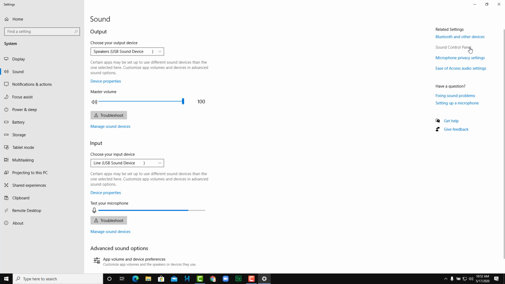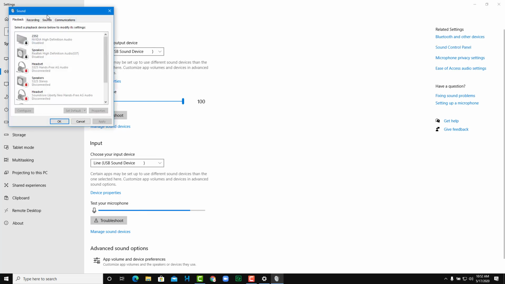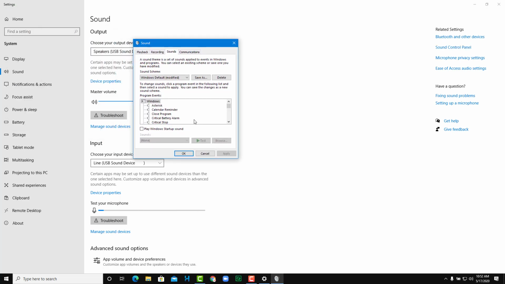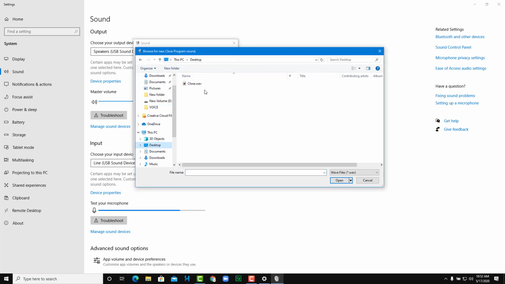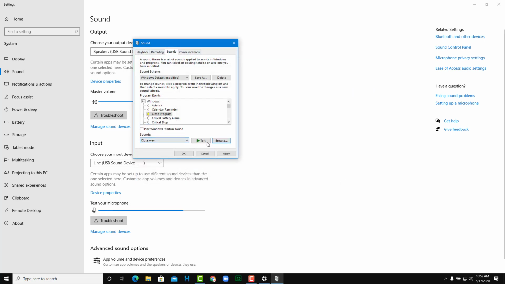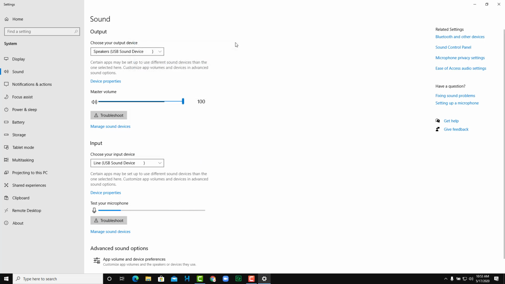Okay, so what you can also do is apply custom sounds to it. The only thing is they have to be in wave format. So I'm going to go to Close Program right here. I'm going to go to Browse and go to Desktop right over here, and here's close.wave right here. This is an external sound effect. So I'm just going to open that, and once I press it, let's test it. Test that out right here. Okay, so I'm going to press apply, and every time now I close the program, I'll hear that sound.